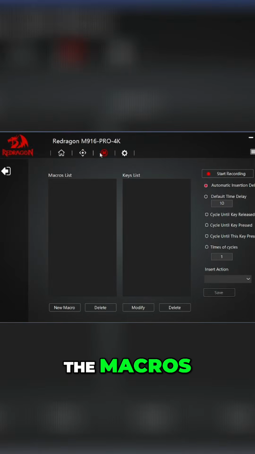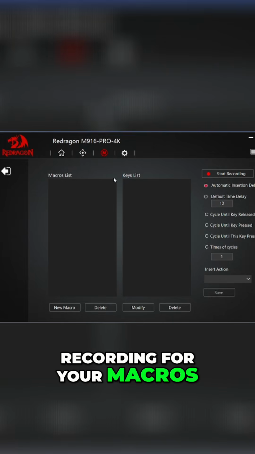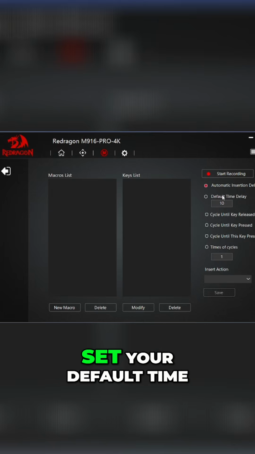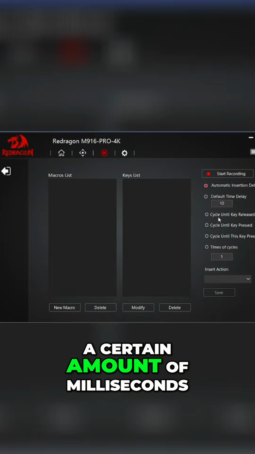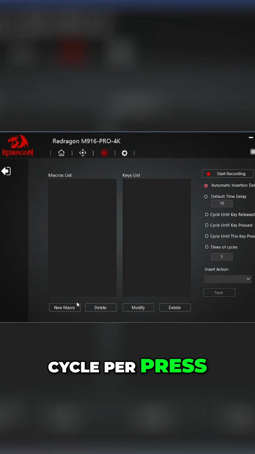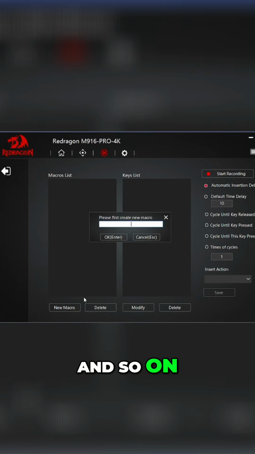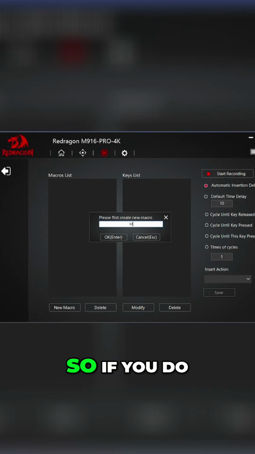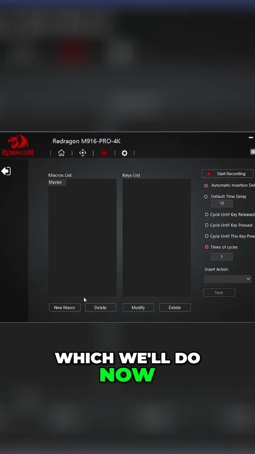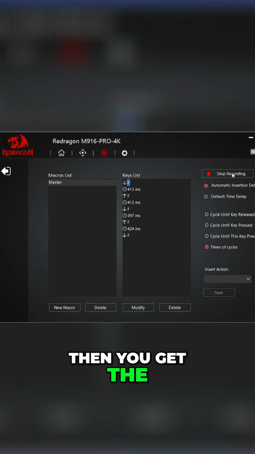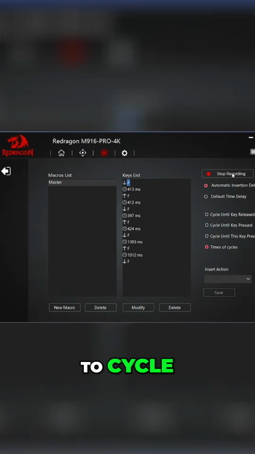And of course, the macros. You can start your recording for your macros. You can have it have the automatic insertion of delays. Set your default time if you want to have a certain amount of milliseconds. And then you have the different settings for cycle press, until the key presses, and so on. And if you want, you can just have insert action. So if you do the recording, which we'll do now, and type in a bunch of Fs in chat, then you get the delay as I hold it, and it continues the cycle. That's just me adding in more time.